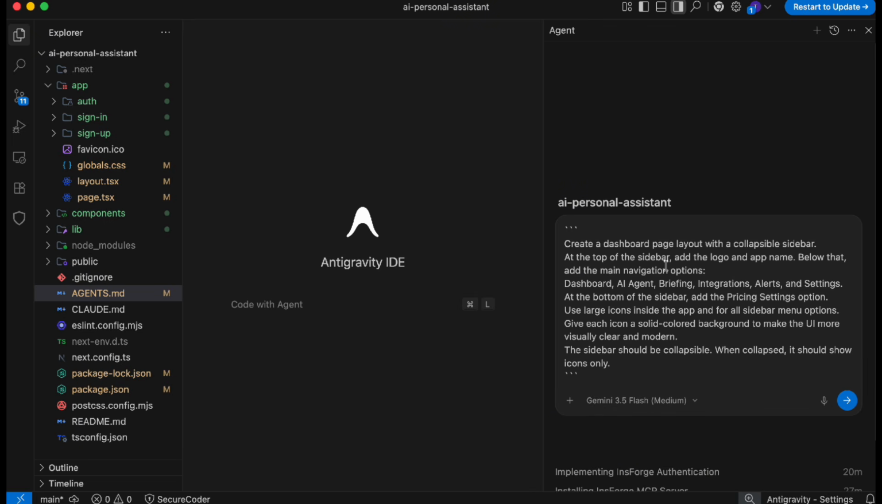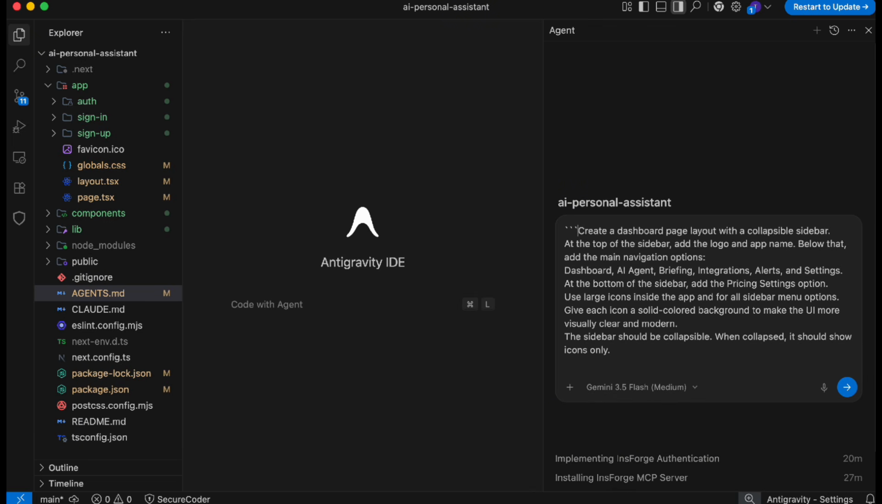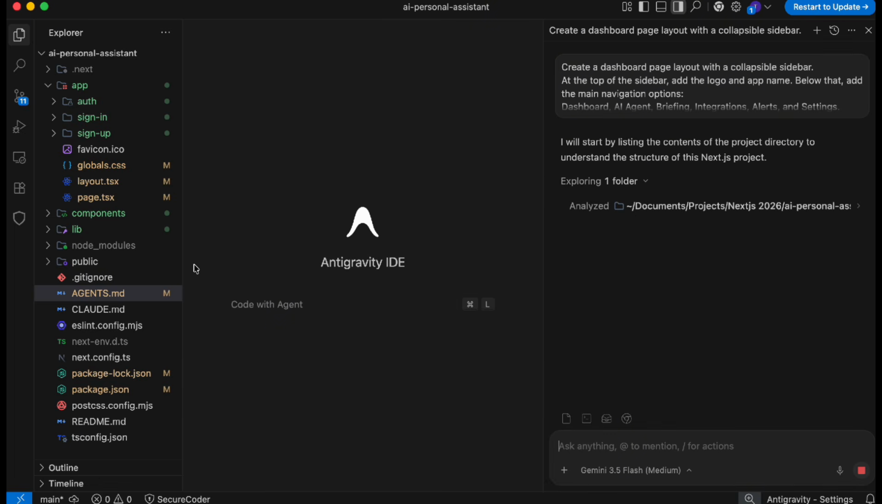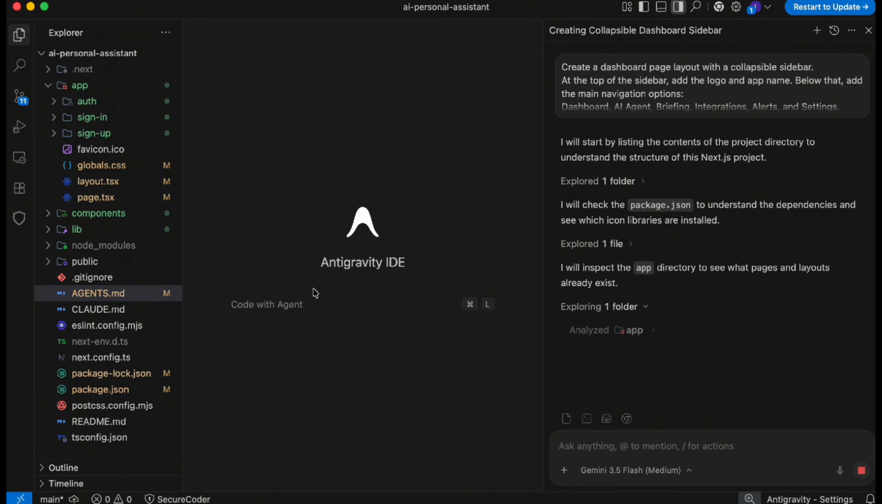Here we are just telling it that we want to create a dashboard page with a sidebar, what are the different options we want on the sidebar, and the structure we want. Also, we are going to use Hugeicons as the icon library. So here we'll say Hugeicons library for icons inside the app. I think that's pretty much it. Let's send this. Obviously it will automatically detect our agent.md file, and accordingly it will start implementing it.